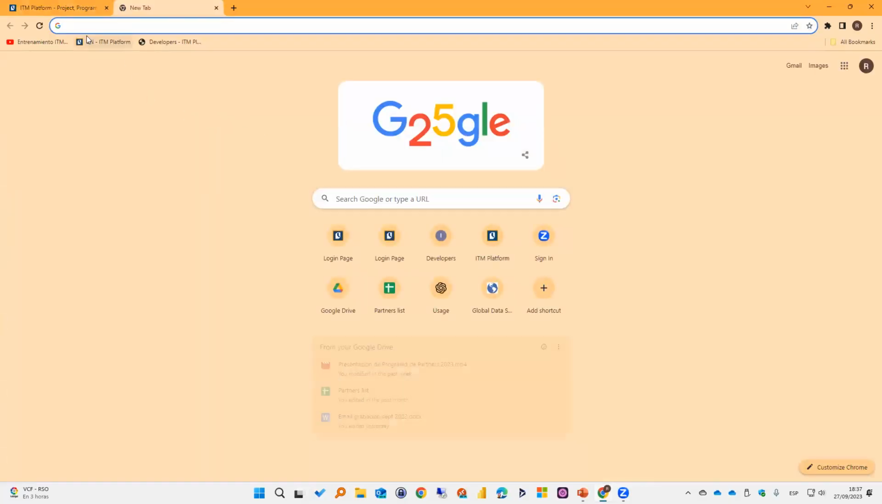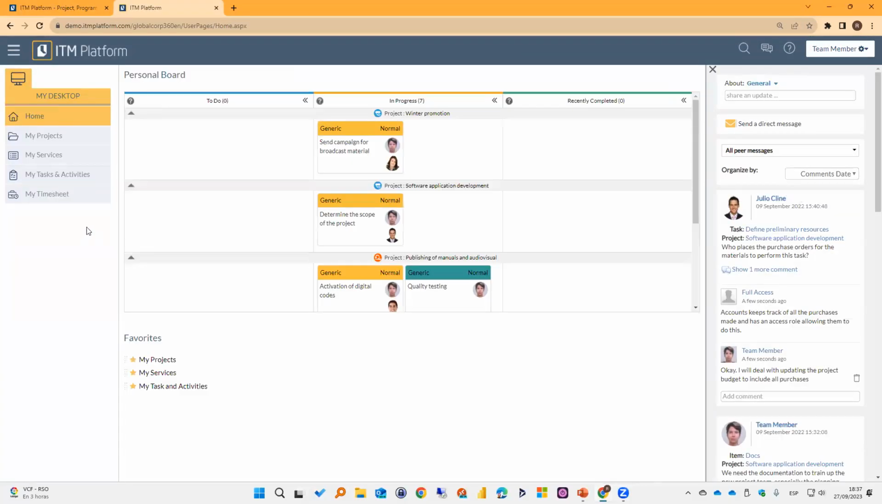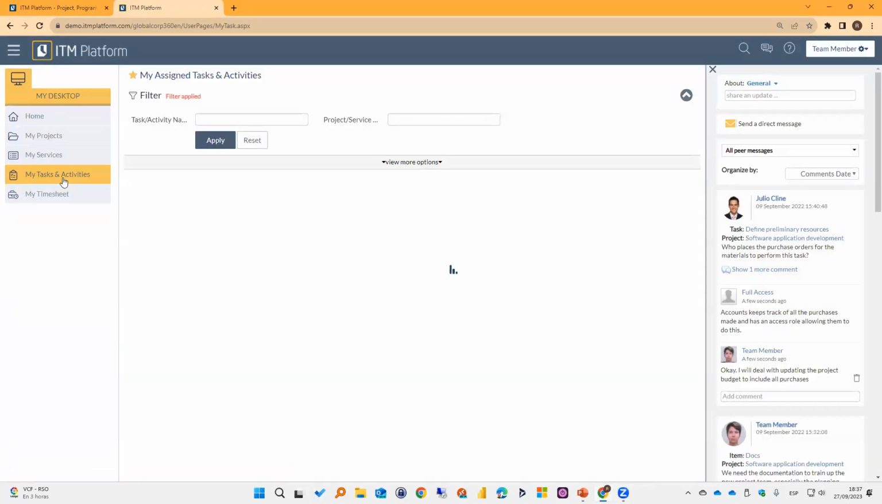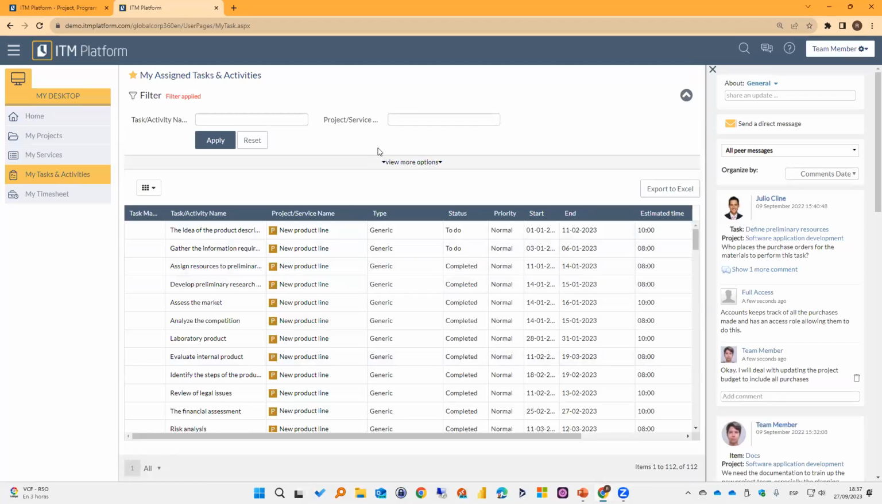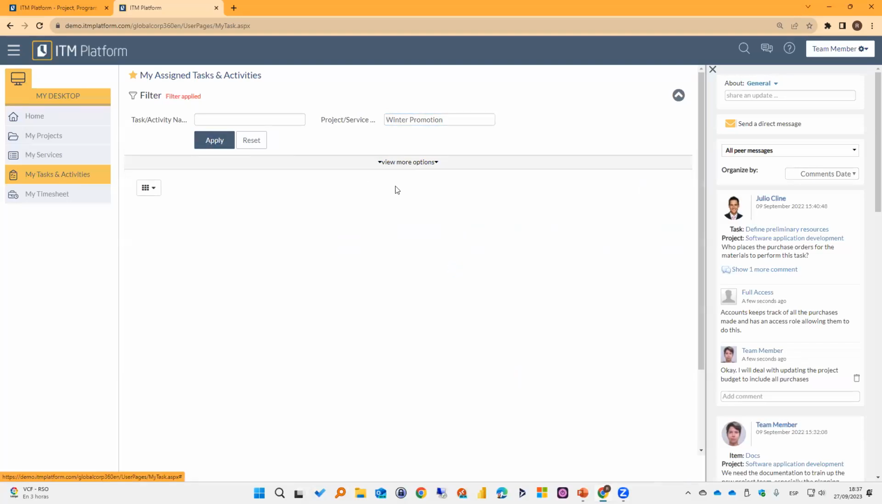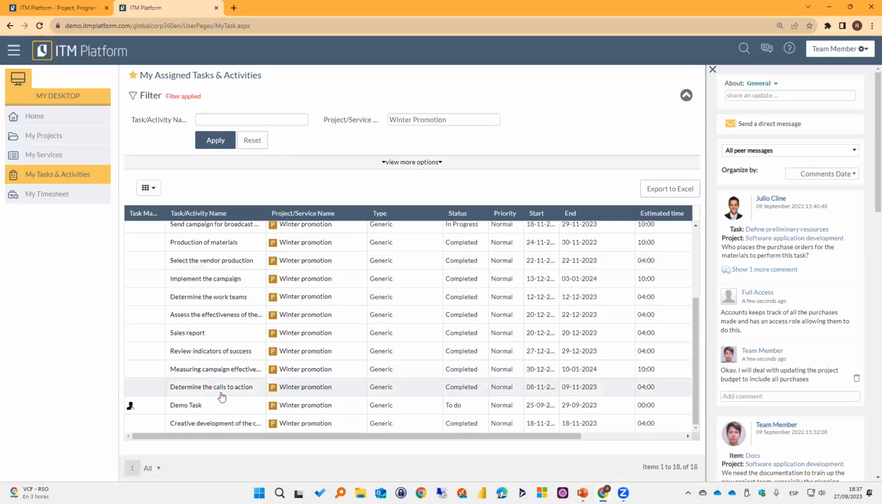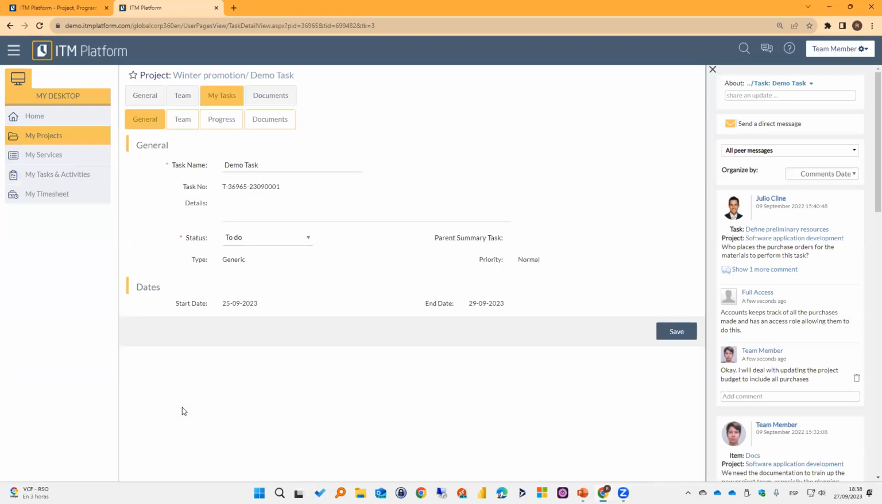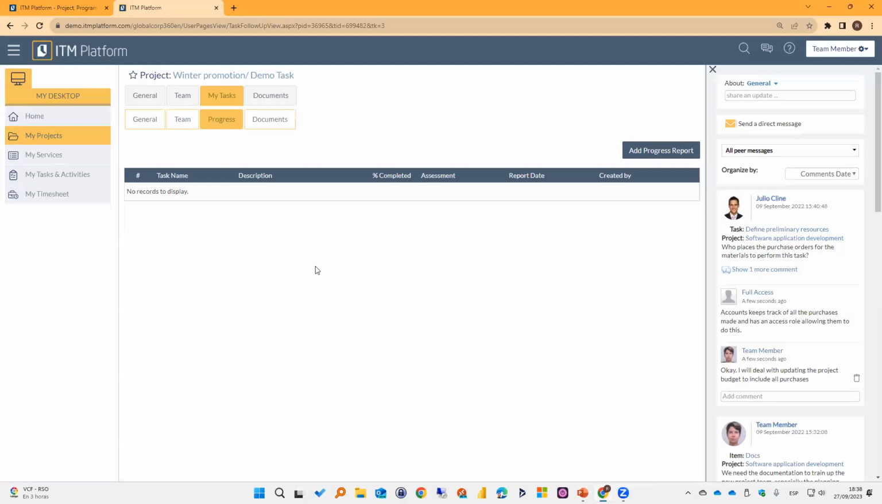So let's go back one more time. Team member. Let's move to task and activities, okay? Let's search for winter promotion tasks. Here we go. We have the demo task, okay? So if I click on the task, I can navigate to the progress tab. This is the same tab as the project manager. And from here, I can click on Add Progress Report.